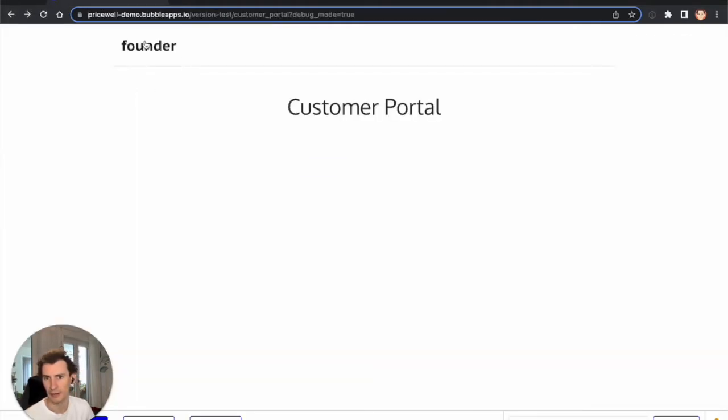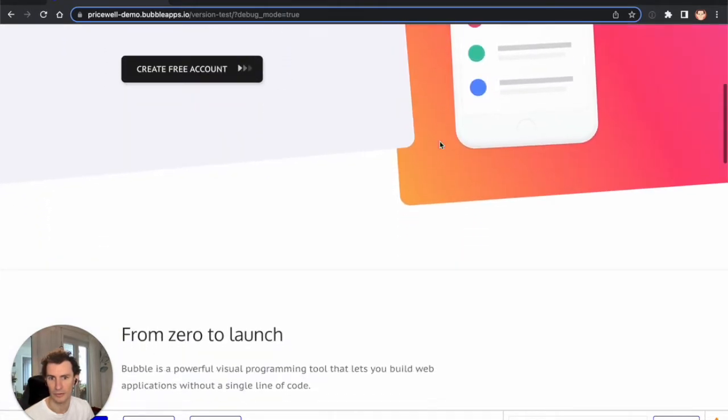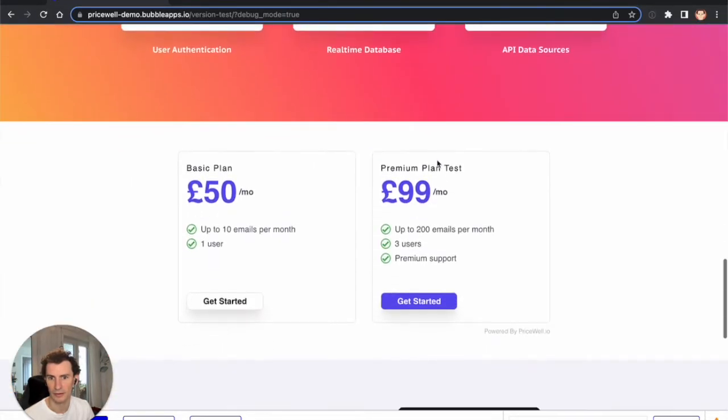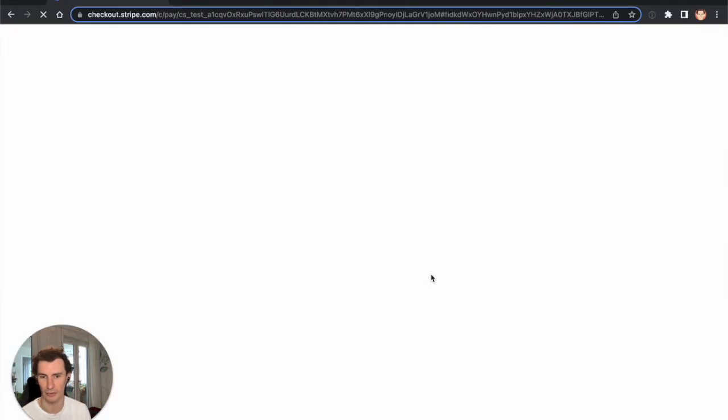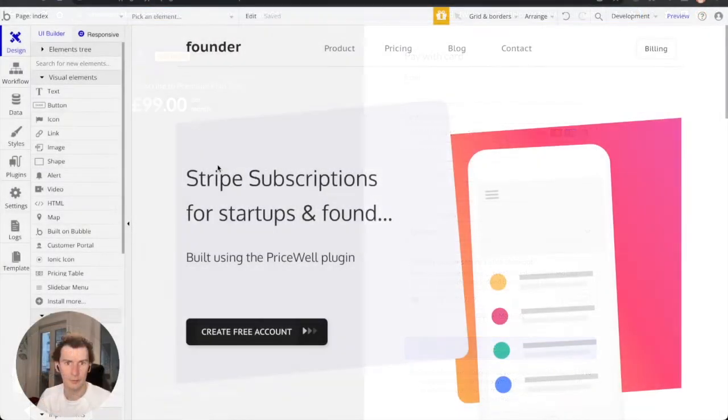If we go back to the home page, we're also going to build in this live pricing page. This updates whenever you update it in PriceWell, and it takes you through to the Stripe checkout. And the great thing about this is we're also going to do Bubble data sync, so anything that updates in Stripe is going to be updated in the Bubble data automatically.